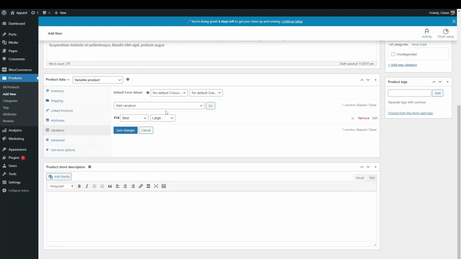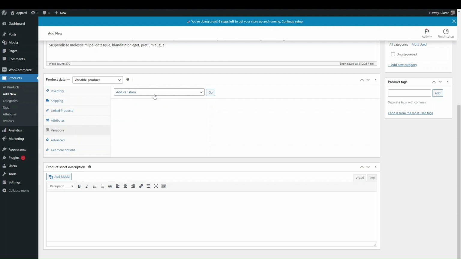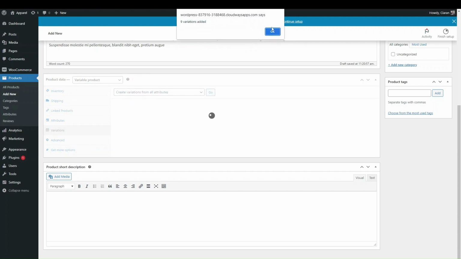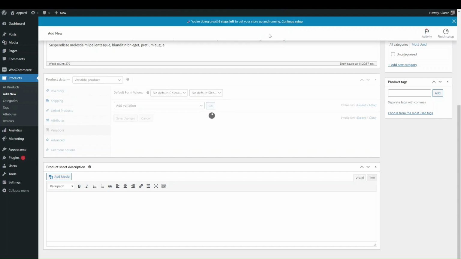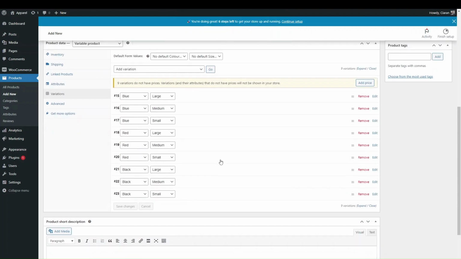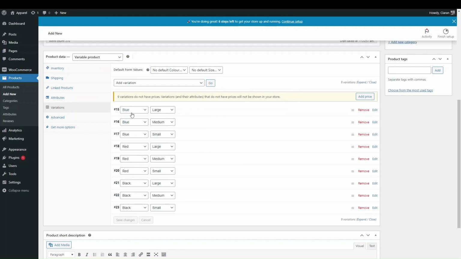If there's a variation for all attributes for this product, instead of adding the variations one by one, you would click on the drop down, click create variations from all attributes, and then click Go. And you can see there's 9 variations added. And you can see all the variations here. There's the blue and large, blue and medium, blue and small, red and large, red and medium, red and small, black and large, black and medium, and black and small.